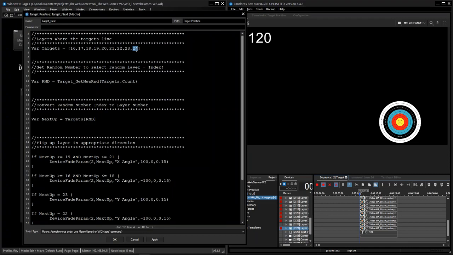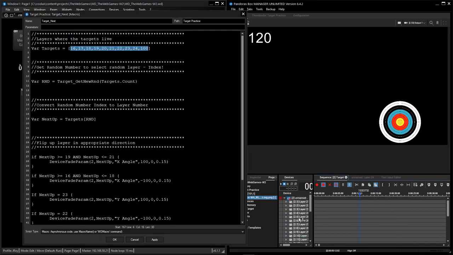By using a list like this, we could use any layers in Pandoras Box. They don't even have to be beside each other. So if we wanted to use layer 100, let's say, we would just put 100, and now this is a valid way of storing all of the numbers of which layers are being used. We could just use layer 1 to 8, 1 to 9.